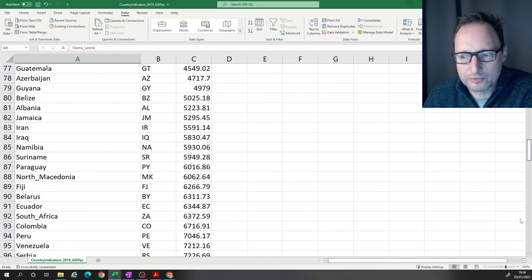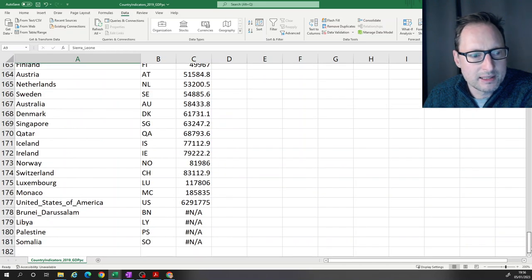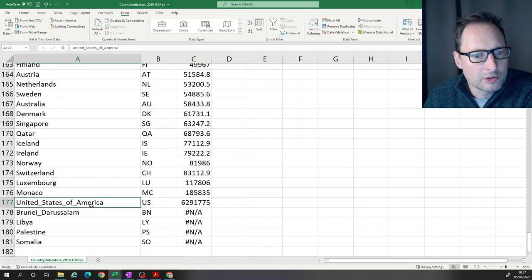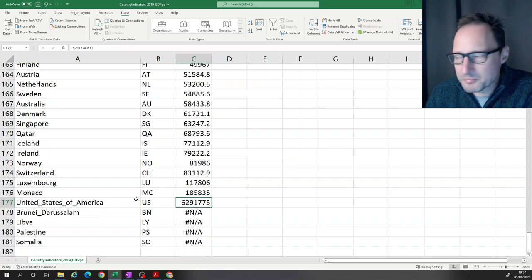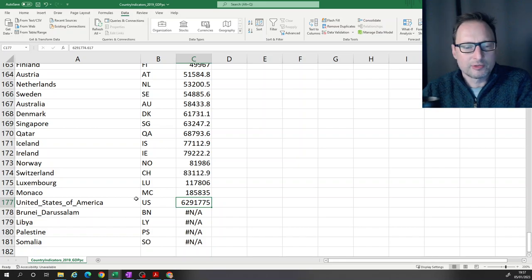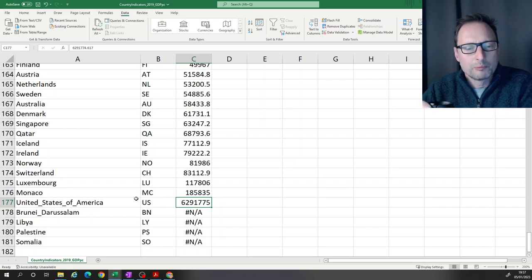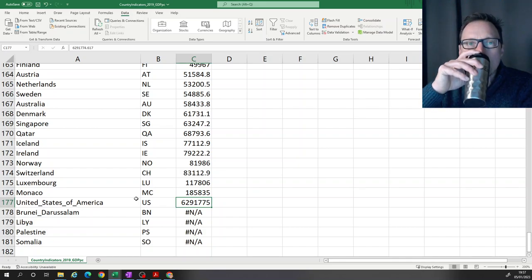Let's go to the very top here. Okay, very rich countries, Iceland, Ireland. So for instance, Ireland, here GDP per capita is around $80,000. Norway, $82,000. Switzerland, Luxembourg, Monaco, United States of America. So, well, it's perhaps not a surprise that United States is very rich, but this seems to suggest that GDP per capita is more than $6 million.